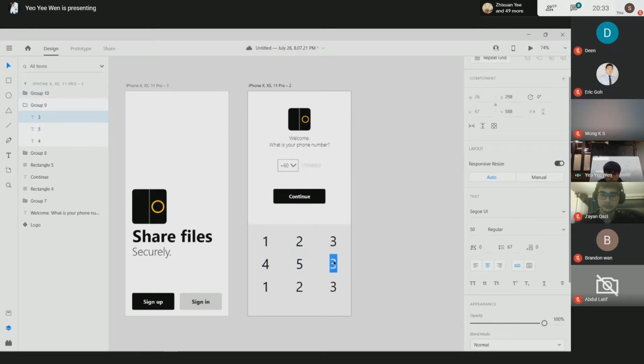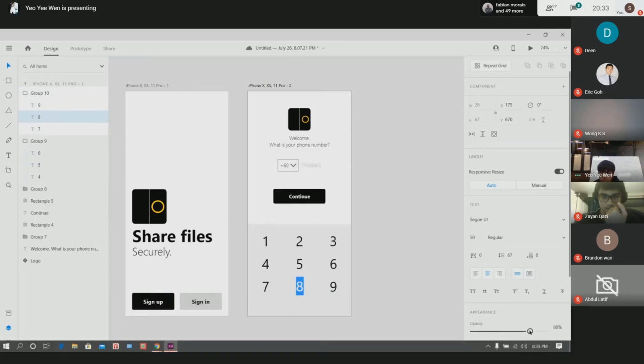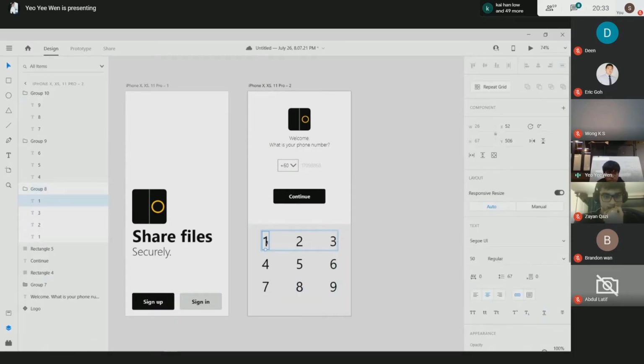This one is 6, 7, 8, 9. I think I just adjusted something right here. And then the last one would be that 0. So right here, you can see I cannot directly copy from the group because it will count it as inside the group. So what I can do is drag them out.